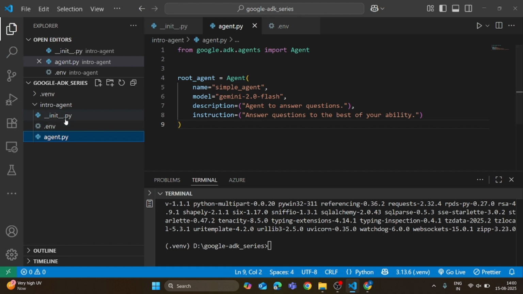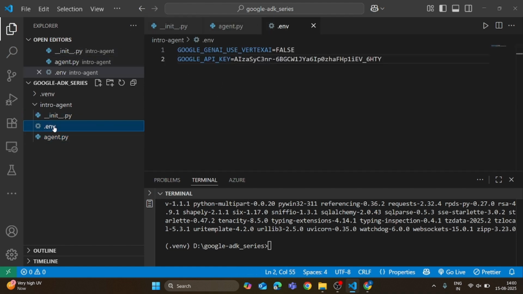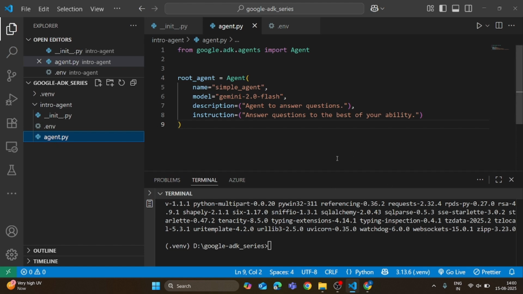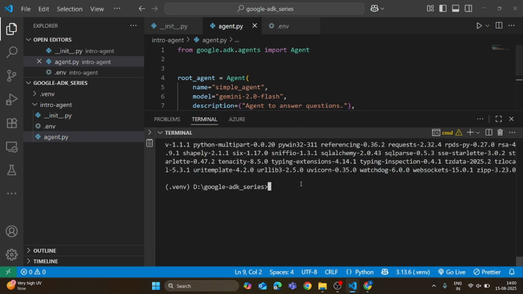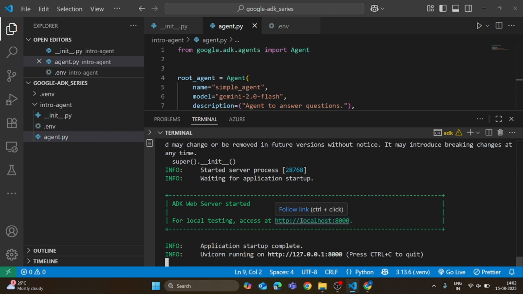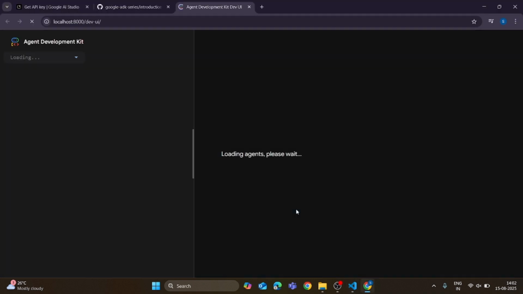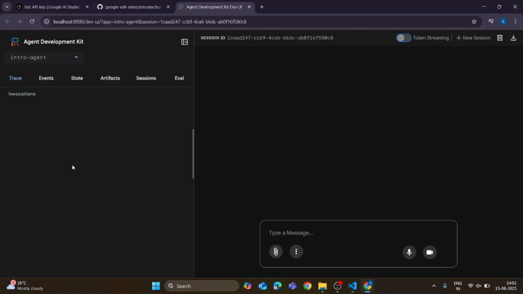Okay. Now let's check if we have written everything in the files. Great. Okay. Now the last step is to run our agent. We can run our agent using a command called ADK web. Okay. So this will launch a development UI where we can interact with the agent. Now, as you can see, the ADK web server has started. Now, click on this link where we can access the agent for our local testing.